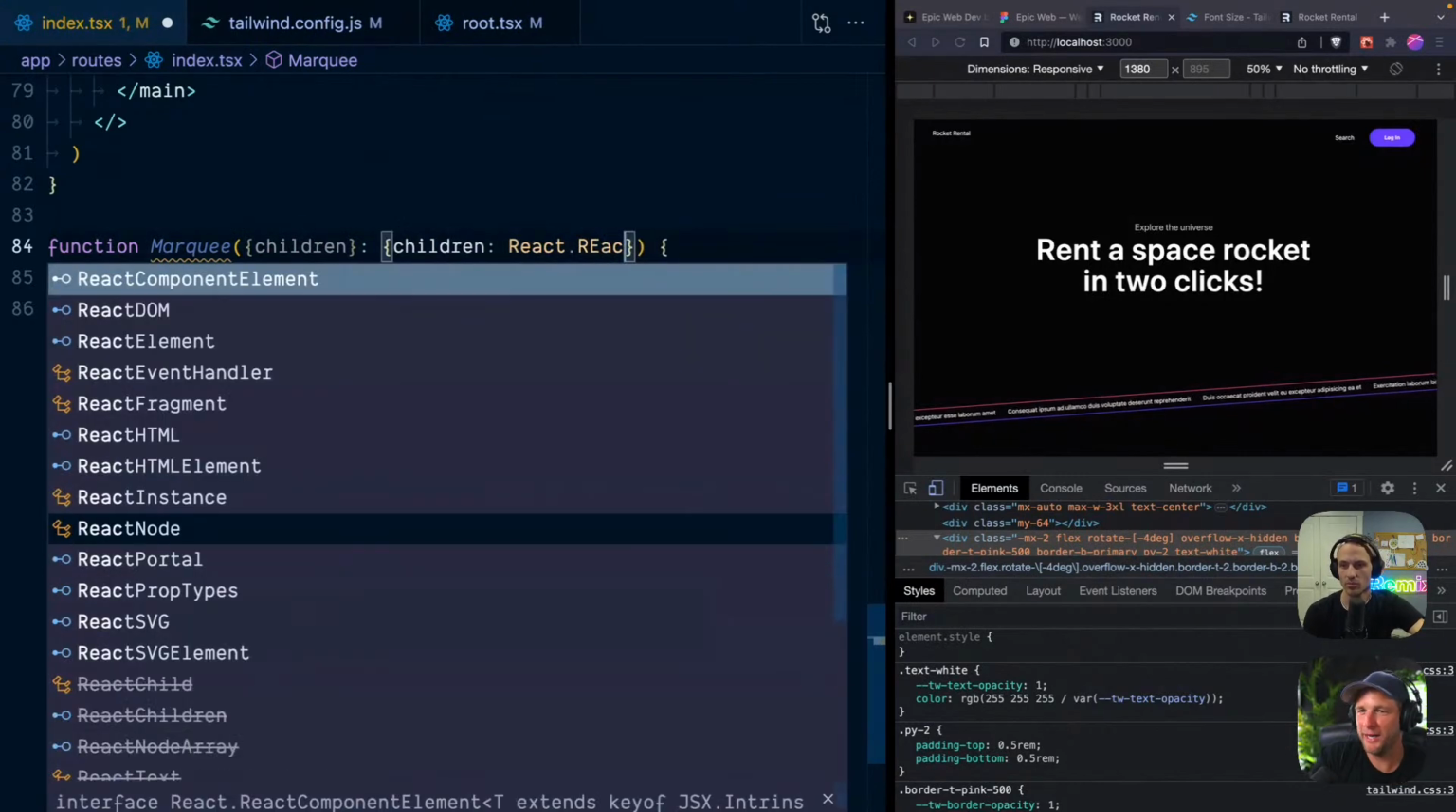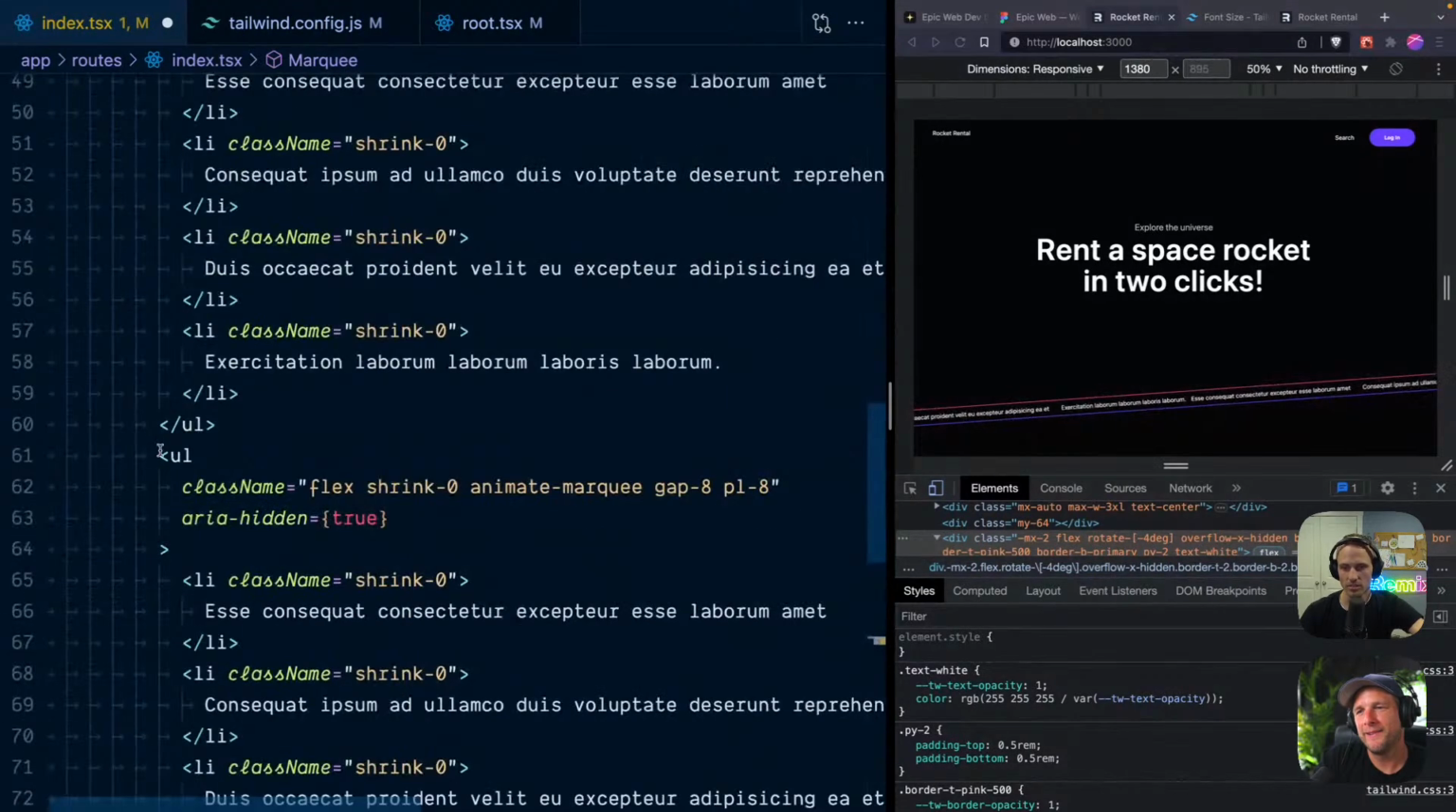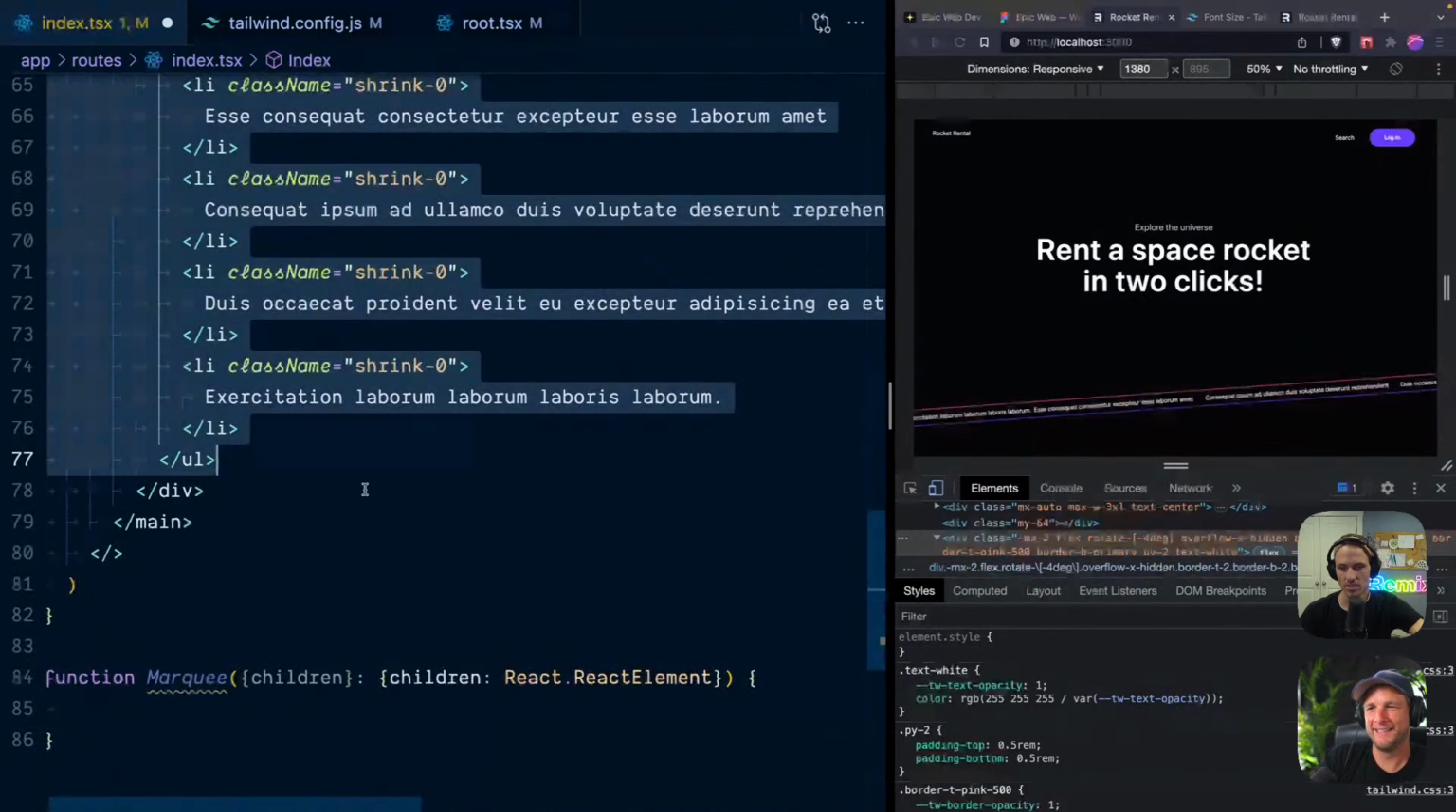Now we turn into React Workshop. Love it. Yeah, I never know whether to use React Node or React Element, so I always just do React Element and then deal with it.